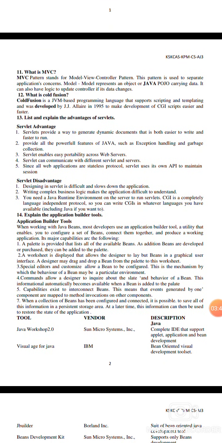11. What is MVC? MVC pattern stands for Model View Controller pattern. This pattern is used to separate application concerns. The model represents the objects or Java POJO carrying data. It also has logic to update the controller if the data changes.